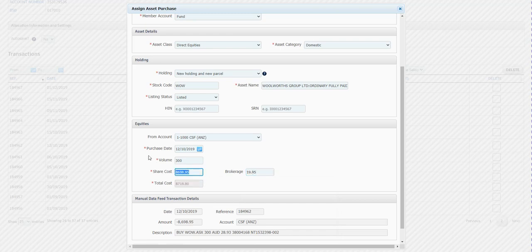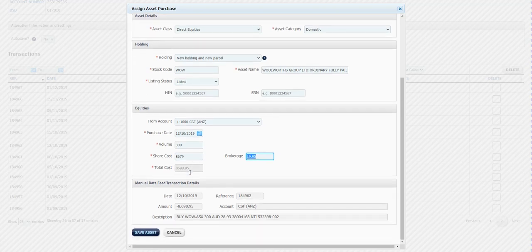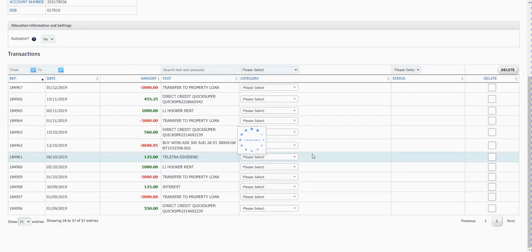That's 8679.95. I think so. A little bit of guesswork here, and obviously here that equals the 8698.95, and this amount was 8679. It's really up to you if you want to include the brokerage, or you could put the share cost incorporating that. Again, you click on Save Assets.